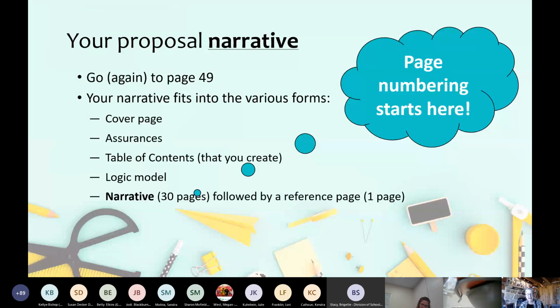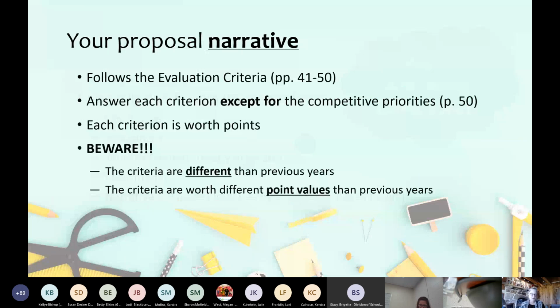Now, the narrative order is from page 41 to page 50-ish, okay? You're actually not going to write anything on page 50. That's the priorities. So you're not actually going to cover anything, but it's part of the criteria. And each one of these bullets is worth points, okay? Now I put a beware in here, so beware. These are different from previous years. If you just take last year's or the year before's or 5 years ago's proposal and you just brush it off and submit it, it's not likely to score well.